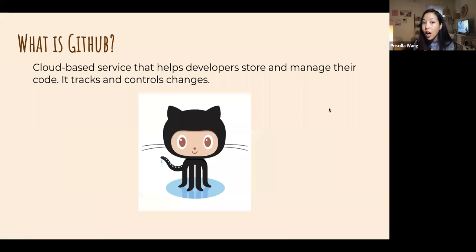So what is GitHub, right? GitHub has two parts to it. It has Git and it has Hub. So Git, we already know what that is. Hub, on the other hand, is a cloud-based service that helps developers store and manage their code, and it tracks and controls changes. So the Hub is the cloud part. You can log into the cloud, log into the Hub, and then save your code there. But the way that they track the changes is by using Git, which we talked about earlier. So that's what GitHub is.